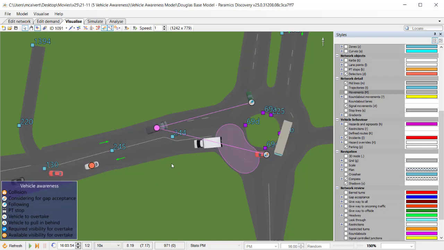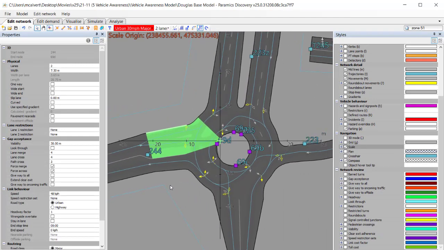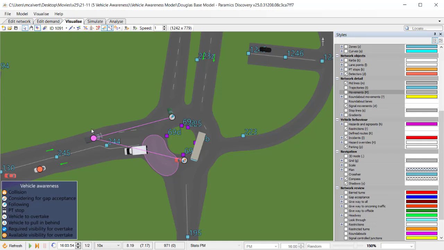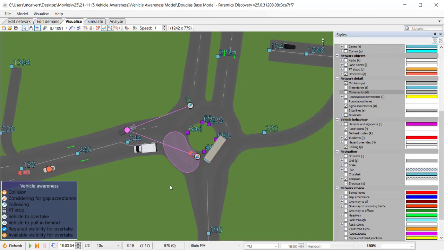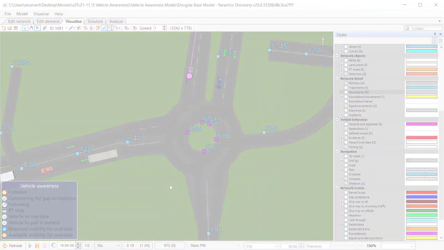I'll select another vehicle on approach, and again, just to reiterate, that vehicle can now see what's happening on the network because the visibility is extended to 30 meters. And just going back to my Edit Network tab and showing the scale, I can see where that 30 meters goes back to. So as well as these new vehicle awareness icons, we've also made an improvement to visibility for vehicles as they approach junctions with giveaway. So that could be a priority junction or a roundabout.